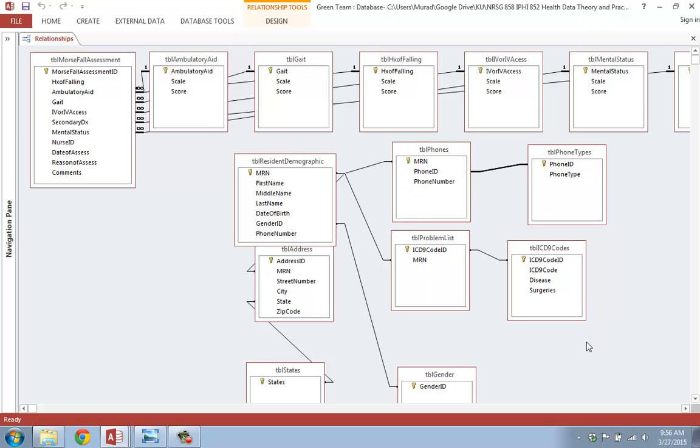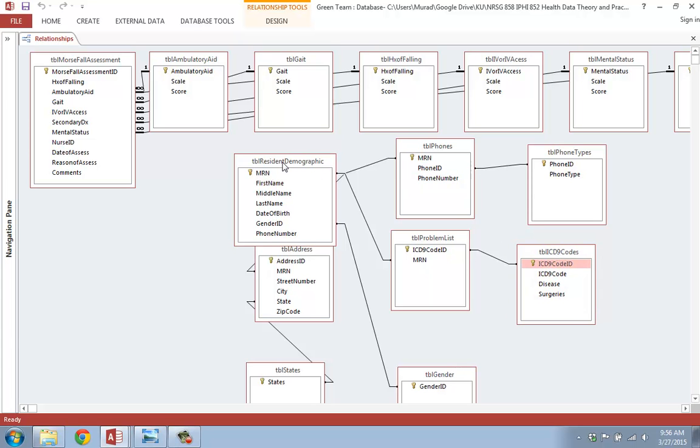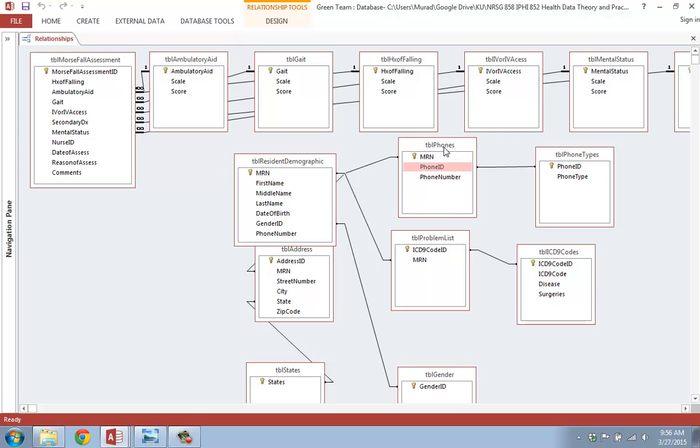Also, I can see here, for example, we have associative entities between resident demographics and, let's say, phone types. There is a many-to-many relationship between those two tables, and that's why we created this associative entity, which is called the table phones. So for that, you will need to have MRN as well as phone ID as a combined or composite primary key. You have to do that in order for those two to make every record unique.